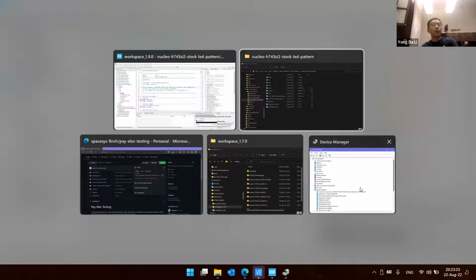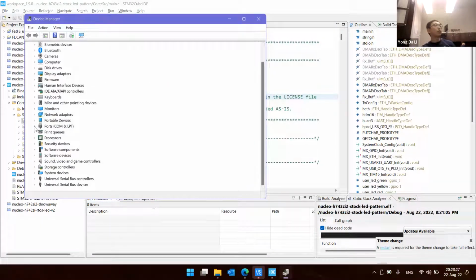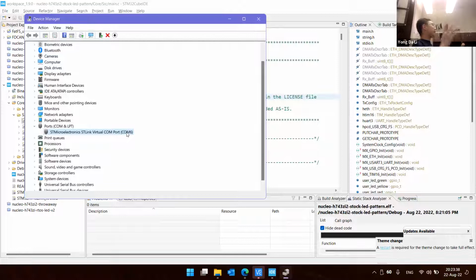So Device Manager, and then open up COM ports, so ports here. And then you should be able to see it's taken up COM port 6. It can take up like 1, 2, 3, 4, 5, whatever. It just happened to take 6 this time. So STM microelectronics ST-Link virtual. Yeah, so it's detected.